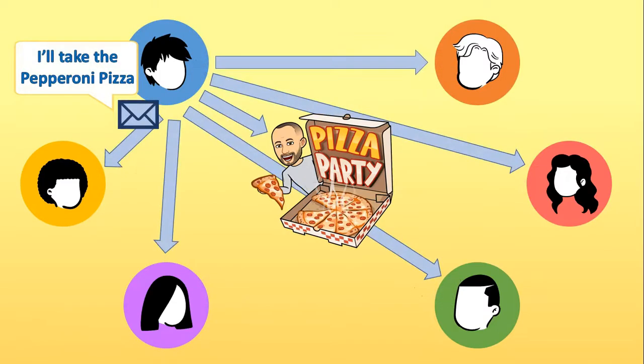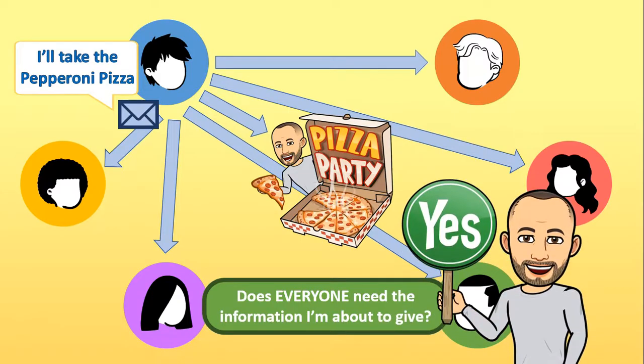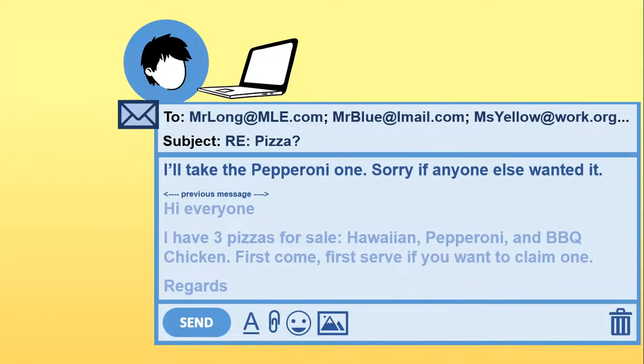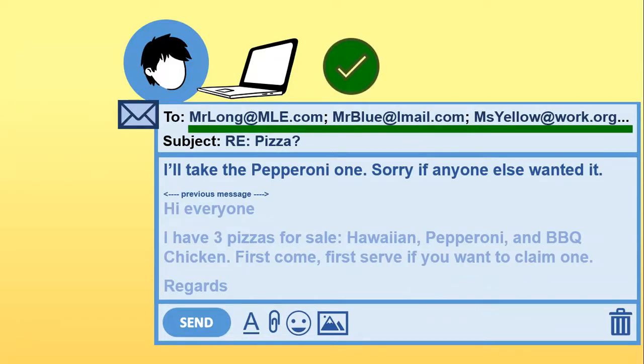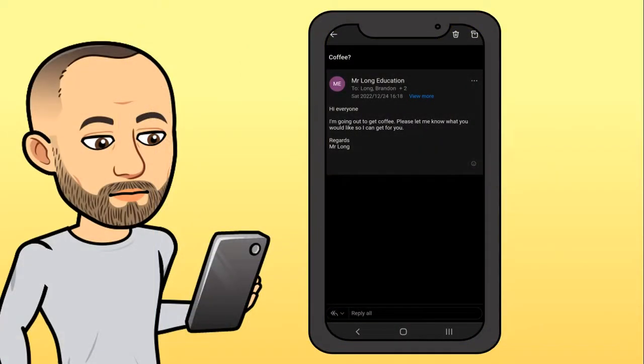So sending a message to everyone in this case might be beneficial, because does everyone need the information I'm about to give? If I tell them I'm taking the pepperoni pizza, then they all know that that pizza has been taken. So this would be a good scenario when you would want everyone to know, so that they don't say, I want the pepperoni after it's already been taken. So you would click on that reply all option, because everyone needs to know that I'm taking that pepperoni pizza. When you get the reply, you'll notice that everyone's included, and this is the correct scenario for a reply all.